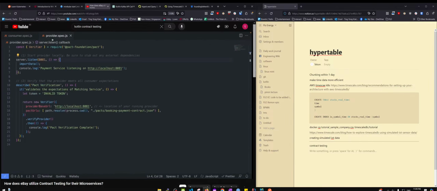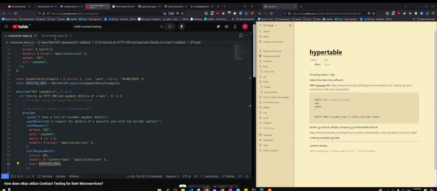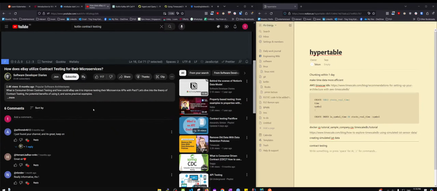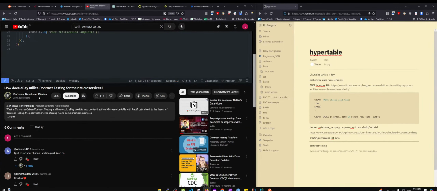And the provider, what it does, it basically takes the JSON file that gets generated after you run your consumer.spec.js, and it takes this JSON file, which is basically the contract between the booking and the payment service, and it's going to verify this. How does it verify? Well, first of all, it starts the payment service.